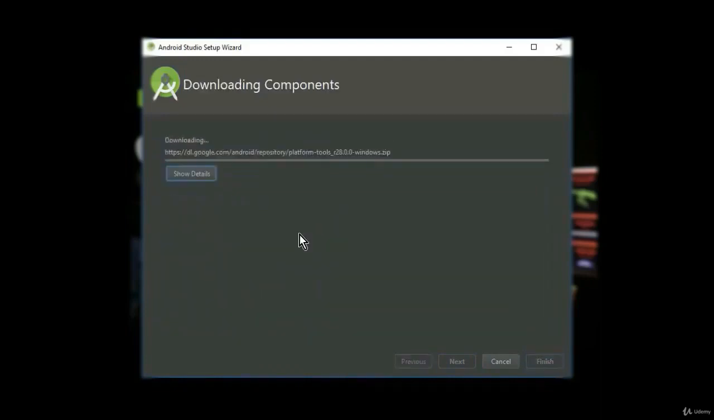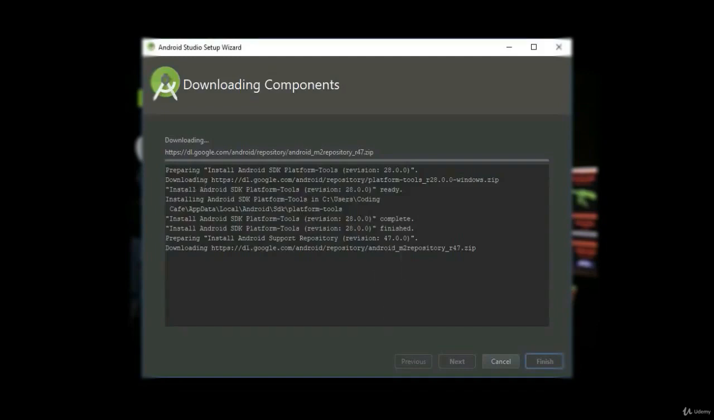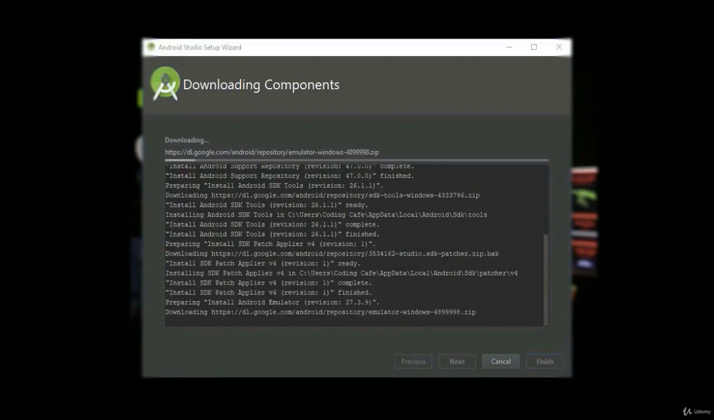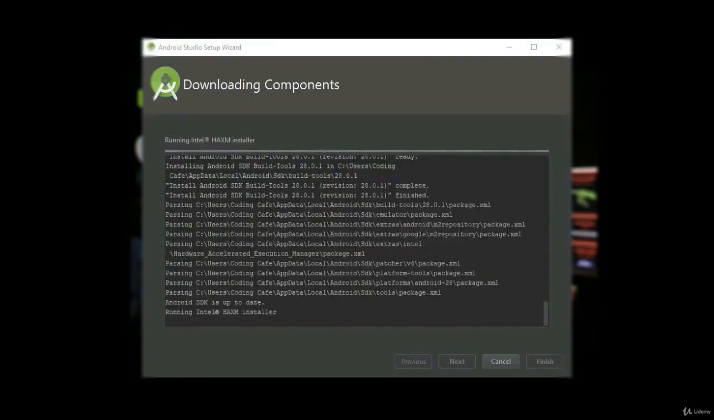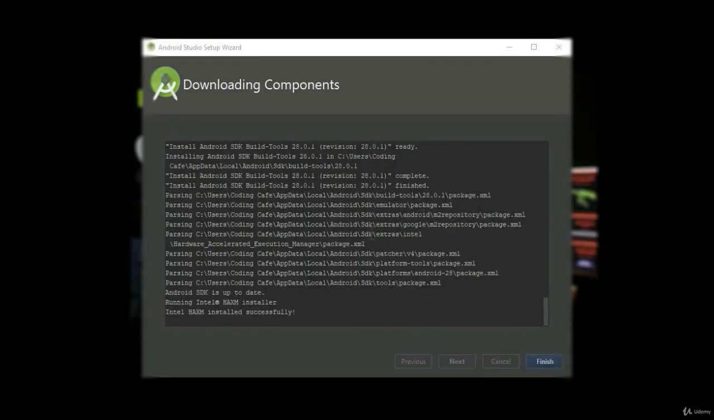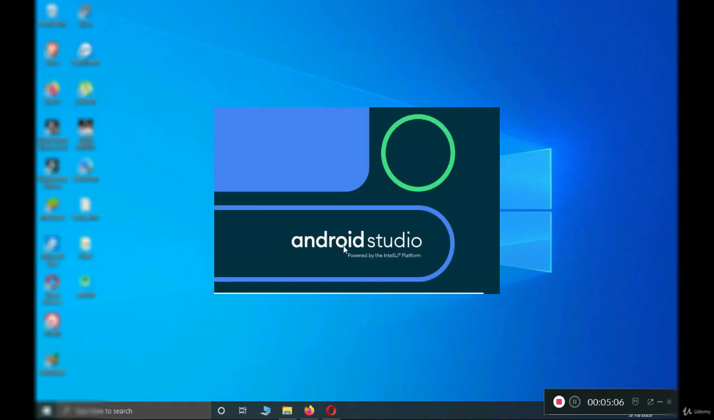So we have to wait for it. It will take time. You have to be patient for it. You can also click on this show details, so it will show you the details of the installation, that is, which components are installing now. So you have to wait for it. See that the setup is complete successfully, and now click on finish.